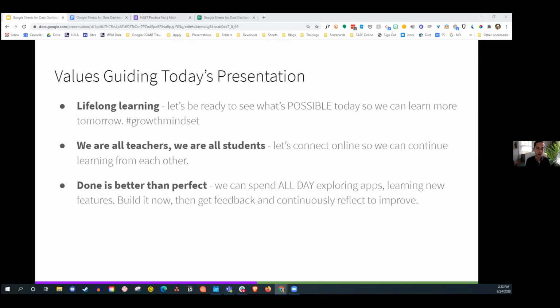Thirdly, remember that done is better than perfect. Like I was saying, with a spreadsheet, there are so many tools and apps and add-ons and features that we can explore. But I think it's more important to just start anywhere and then be ready to make mistakes and figure it out as you go.